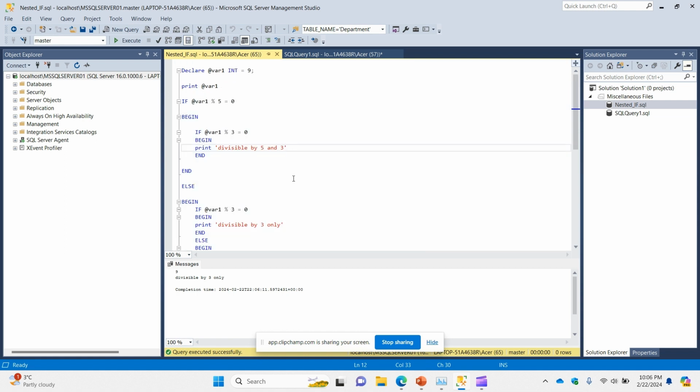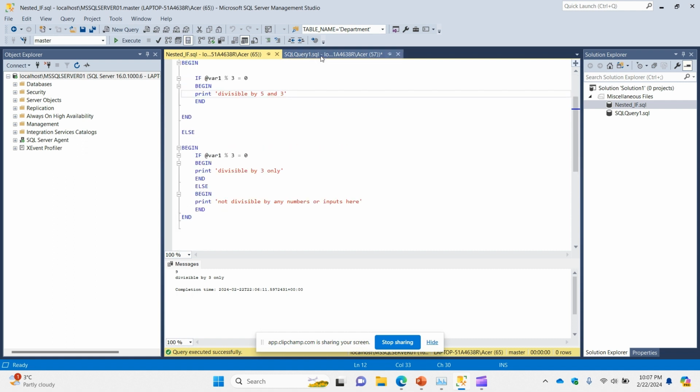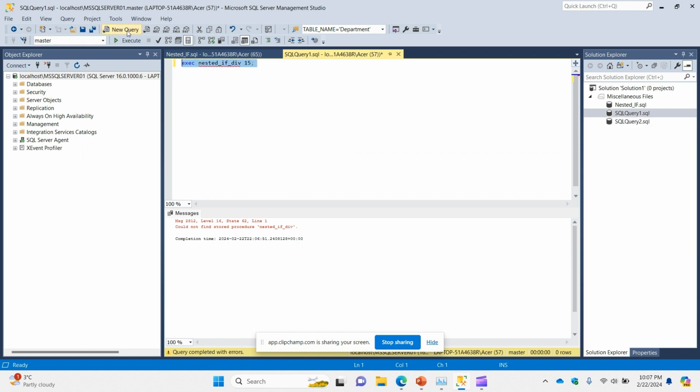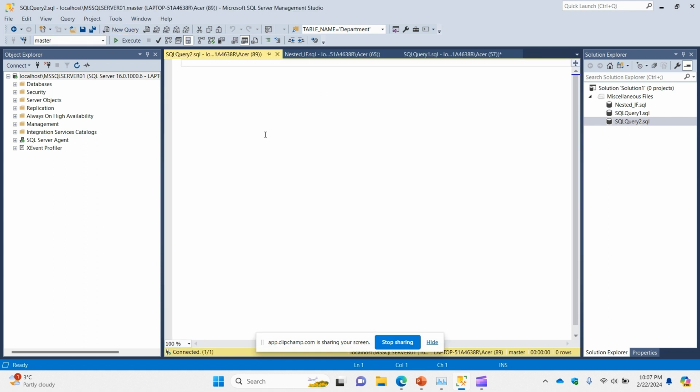I'm not going to go ahead and explain this code because this is the code that we have created in another video, which says nested if. So if you want to really learn it, I'm going to pop that in somewhere on the screen, so you can have a look at it from those videos. So we're interested in creating a new stored procedure. Let's start with creating the stored procedure.